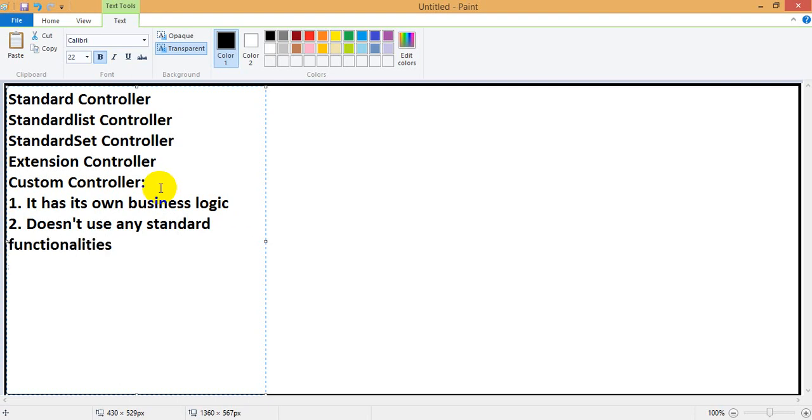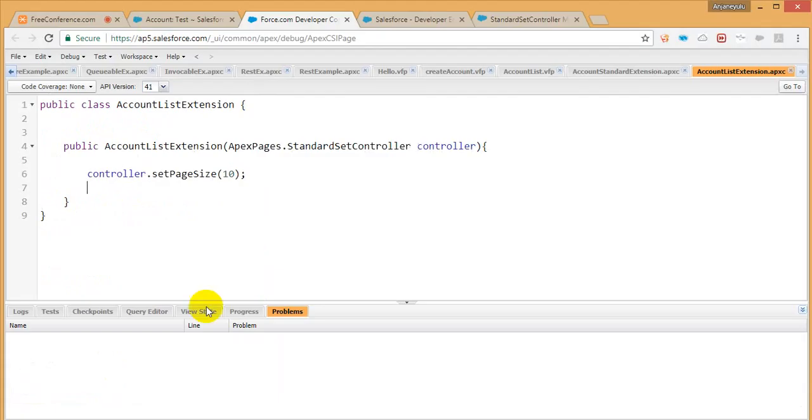Okay, it doesn't use any standard functionality. You have to handle each and everything. Let's say you have to handle the exceptions. Okay, you have to handle all the errors. Everything should be handled in the custom controller. Let's write one custom controller to create the account.